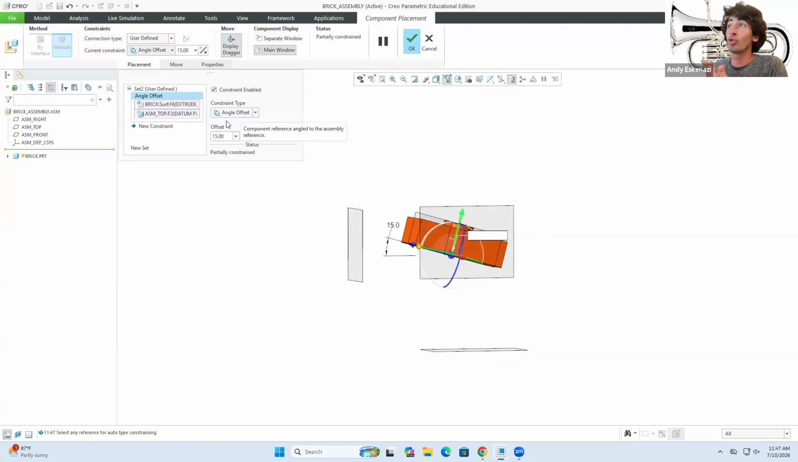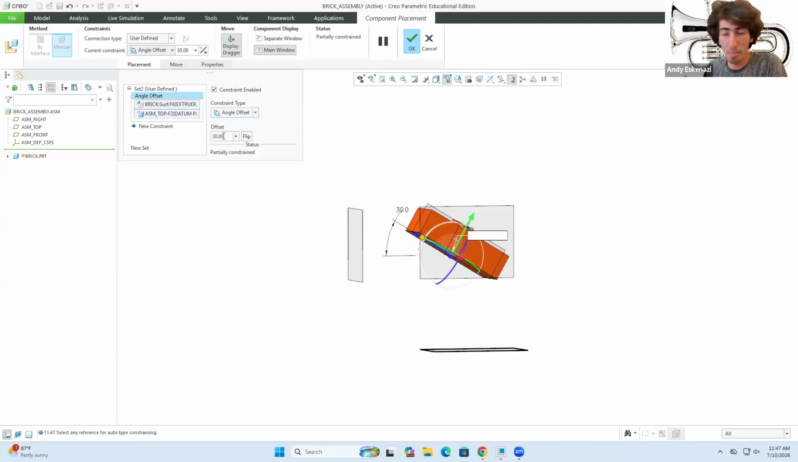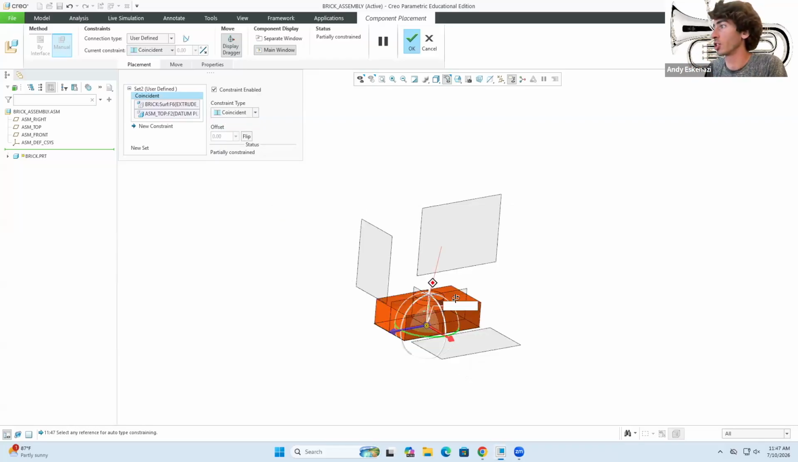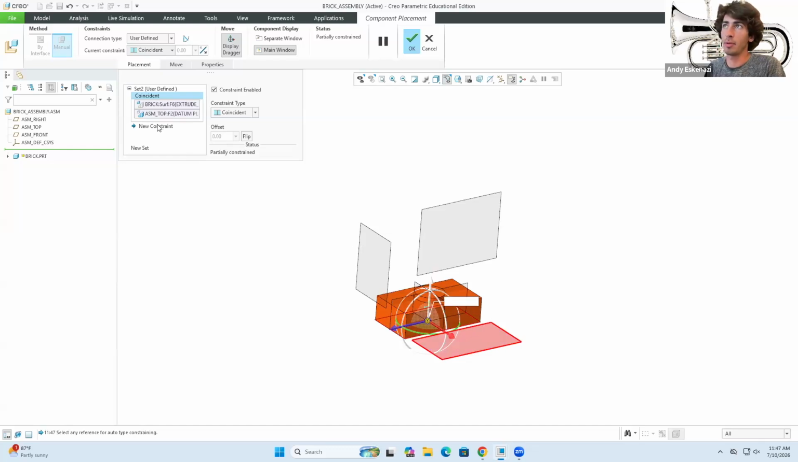And then instead of, well, you could do an angle offset. I could say, well, I want that to be 30 degrees as an example. You see, this is gonna be super powerful. Or I could say, I want these two to be coincident, which means that they're touching each other. They're completely flush. Great. Once you're happy with that, you'll click on new constraint to add a new constraint.